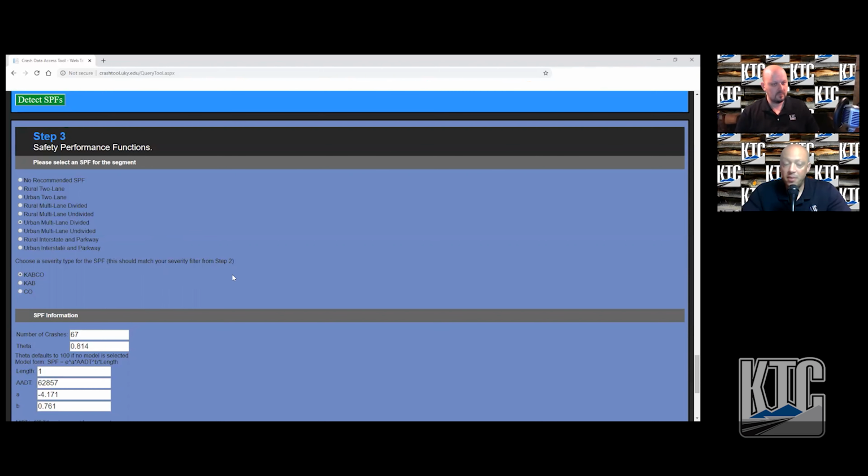Now, it may be possible that going forward, similar to what we'll talk about in the import tool, we may have this automatically selected for you based on what severity score you pick. Maybe take some of the guesswork out of it. But I think for urban multi-lane divided and a severity scale of Cabco, and again, that includes our U's and H's in there, and that's okay.